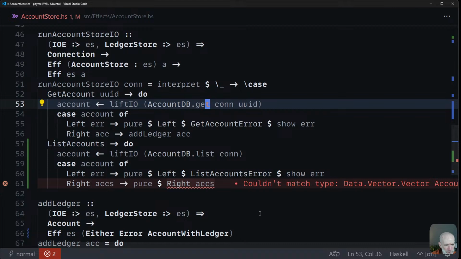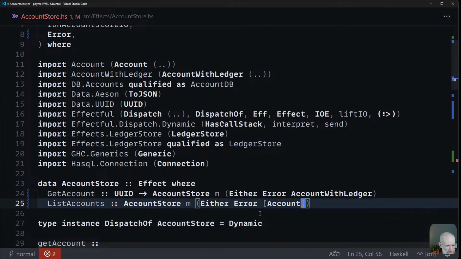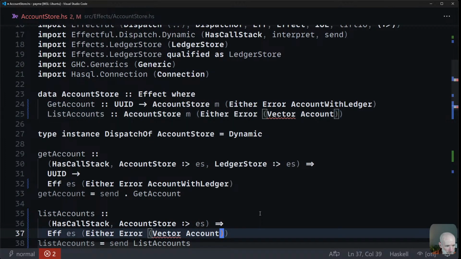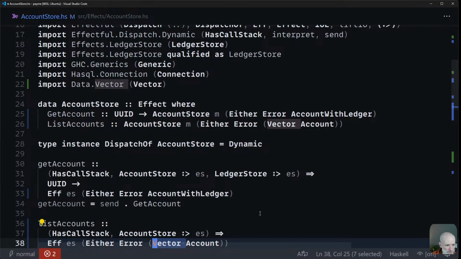I wonder if we can just change the type of this everywhere. Instead of being list of account, there we go. Instead of being list of account, the reason I selected it, I want to grab them all. There's only 2 of them. Okay, cool. So vector of account, and we'll import the vector.